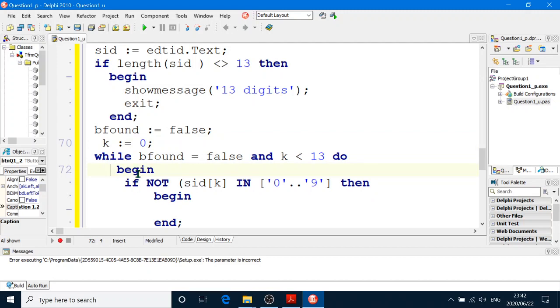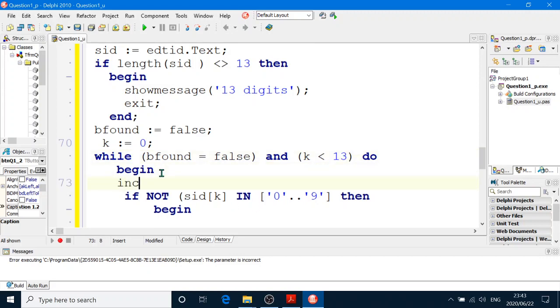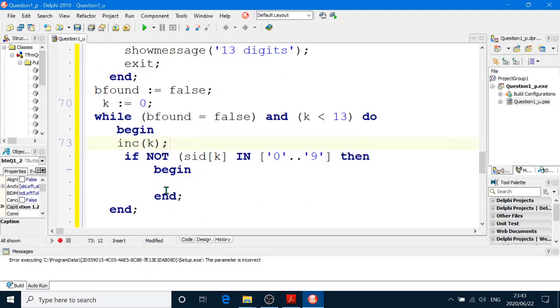Initialize k to a number, 1 or 0. It all depends where you increment k, and that also determines whether you're going to have an equal sign or not. So I'm going to increment k here. So if not srdk in 0 to none, then we're going to say be found equals true, and that means the loop will then stop.